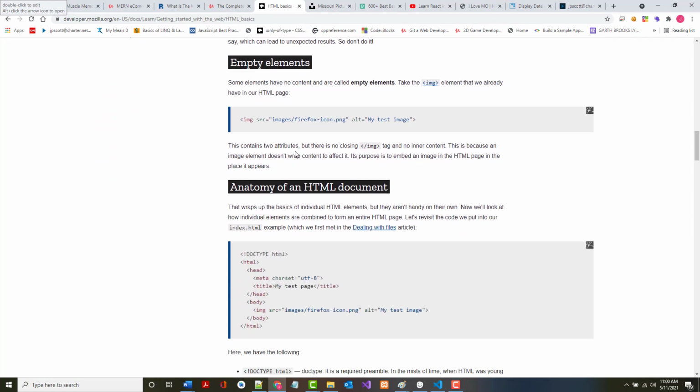You can have what are called empty elements. It says some elements have no content and are called empty elements. Well, let's look at this example, but in order to do this, we're going to actually start making some changes to our website so that it looks, for lack of better words, a little bit nicer. All right, so what do I mean? Much easier to show you.